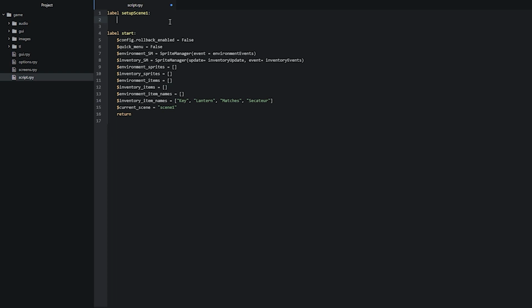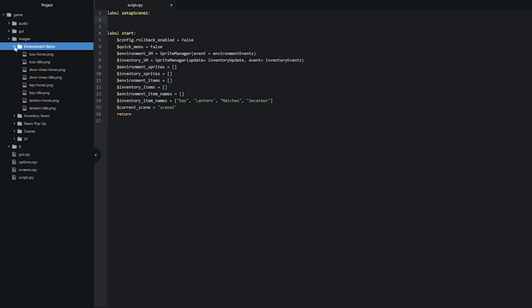And then inside of this label, we are first going to be filling our environment items list with the different items that you can either pick up or interact with in some other way for this scene. And all of these items are going to be available under the images folder in the subfolder of environment items. And as you can see inside of here, we have two different versions of each of the items. One is a hover state and one is an idle state. And that is because whenever the user is hovering over one of these items, we want to give them an indication that these items are able to be interacted with in some way.